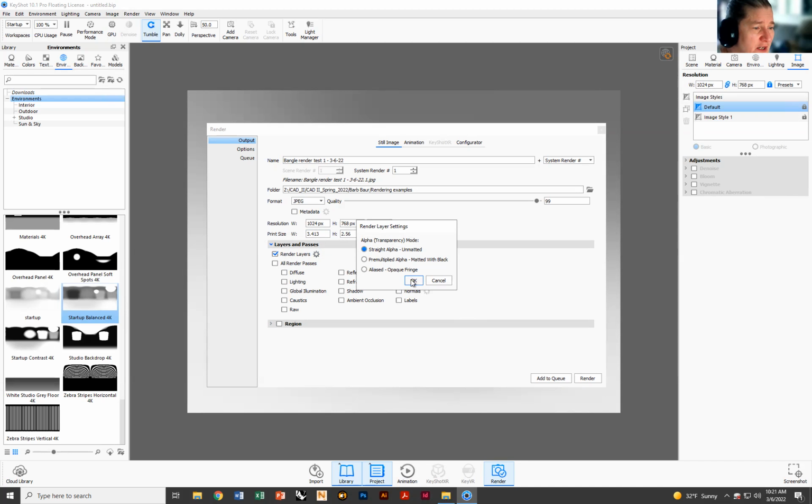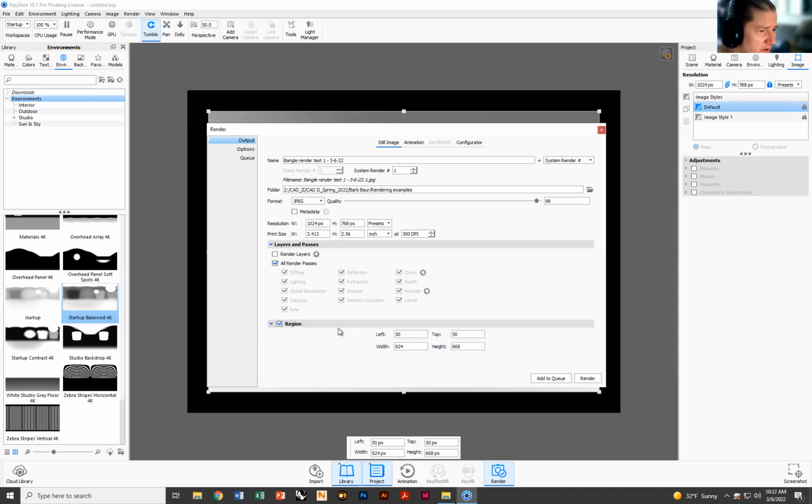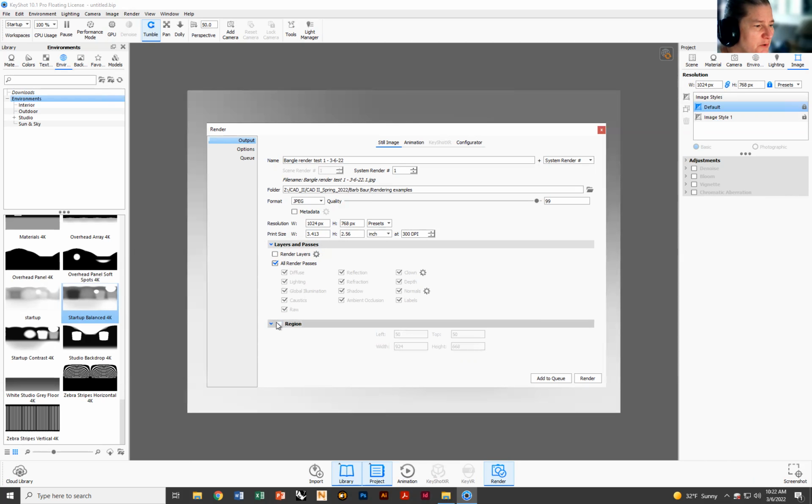The alpha is something you want to do if you're going to plan to edit these in Photoshop. I'm not going to worry about that. Render passes, we wanted to do all the render passes. Region, let's see. Oh, okay. This is if you want to just do part of it. We don't. We want the whole image. And we're going to add that to the queue. Okay, so that's a JPEG that we added to the queue.